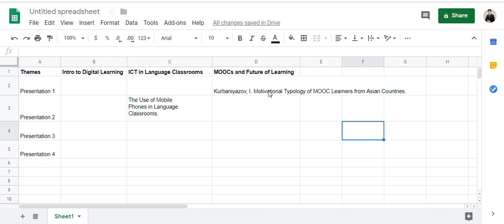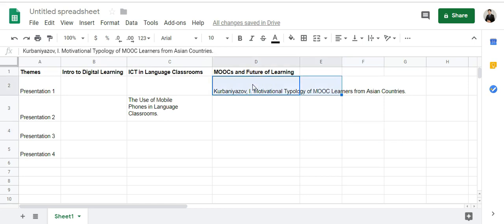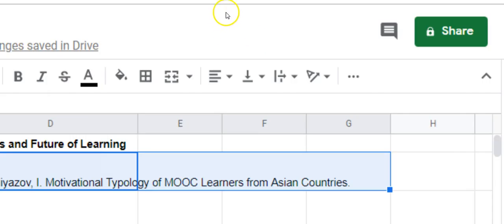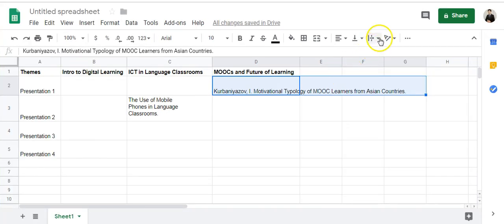What you need to do is, first of all, highlight the text that doesn't fit into the cell. After that, go to the toolbar and try to find the text wrapping tool. So this one is a text wrapping tool. Once you find it, click on it. Once you click it, it will present you three options.